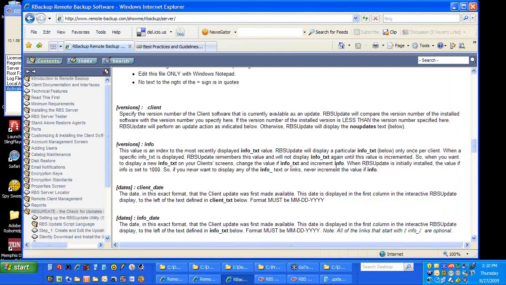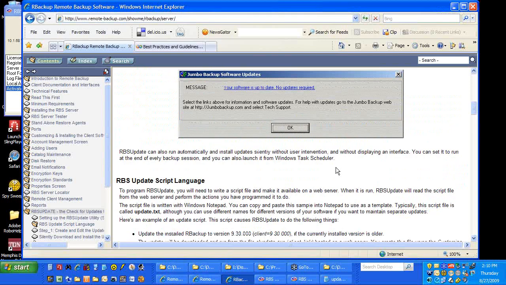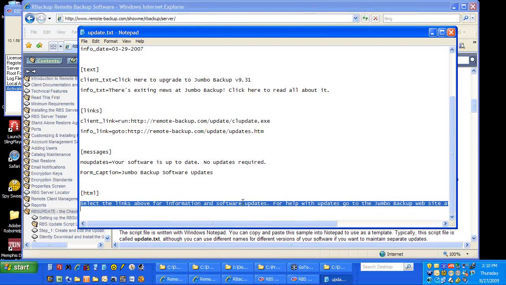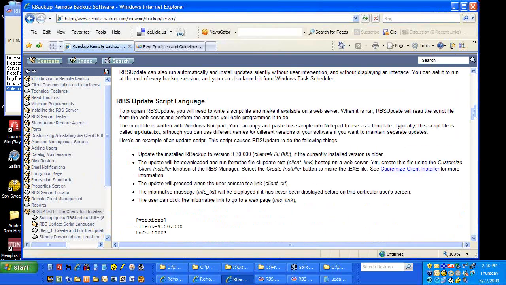Let's go back to the help here. I'll show you where that. Okay, you see this text here, select the links above for information on software updates. That's actually coming from that HTML tag. So you can change that HTML text too.